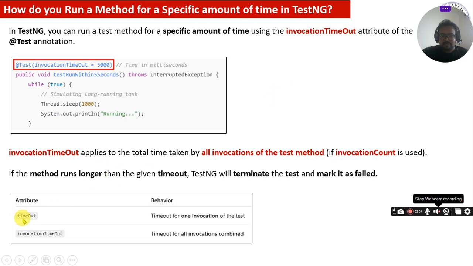So what is the difference between timeout and invocation timeout? Timeout is applied to one invocation, one particular run, whereas invocation timeout is applied differently. Suppose you have used invocationCount equal to 5, at that time the invocation timeout will be applied to all the invocations combined.